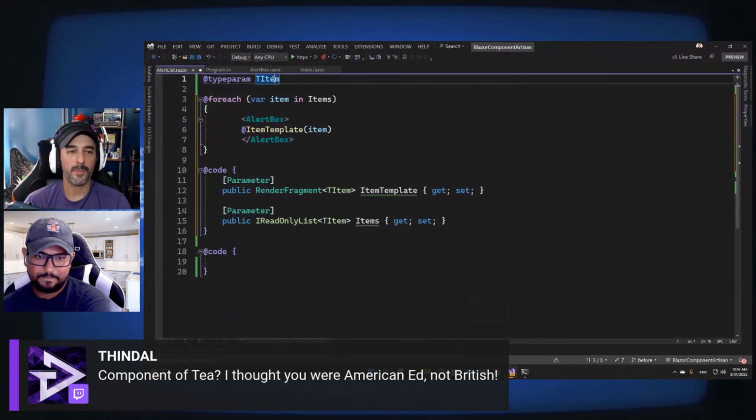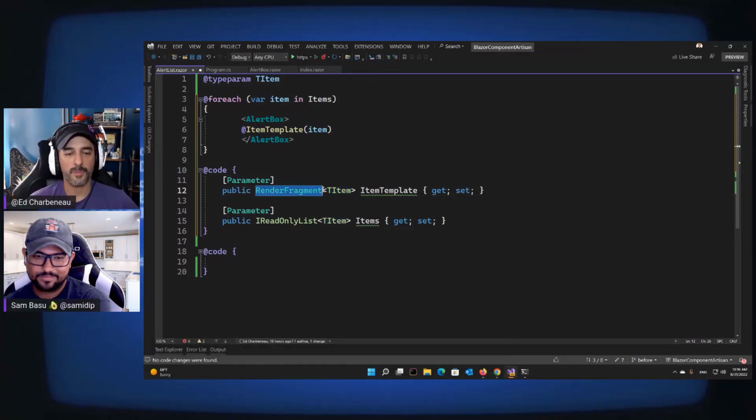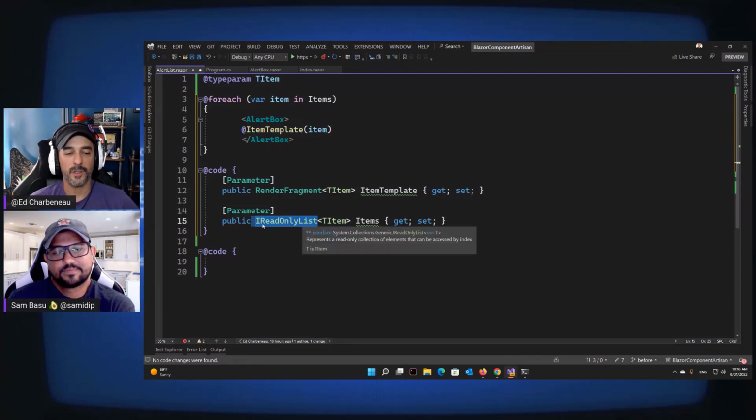I've got my type parameter of TItem, and then down here I have a RenderFragment of TItem. So this type is going to flow through the parameters of my component as well. So I have a RenderFragment of TItem, and that's going to be my item template. And then I have a list. This could be any collection, by the way, but this is just simple to create a read-only list of TItem, and that's going to take multiple items.